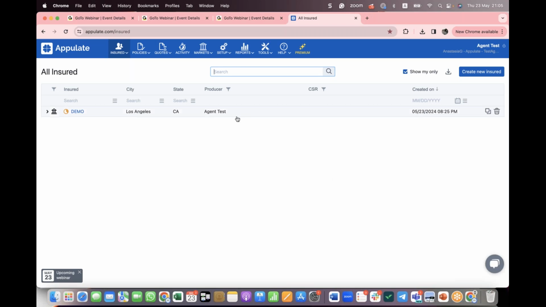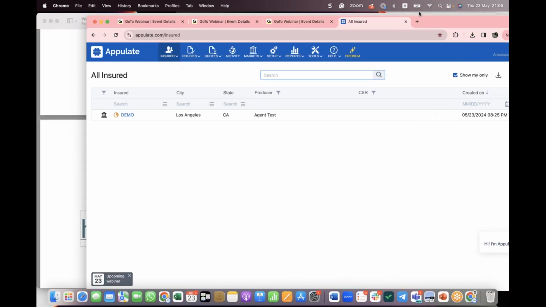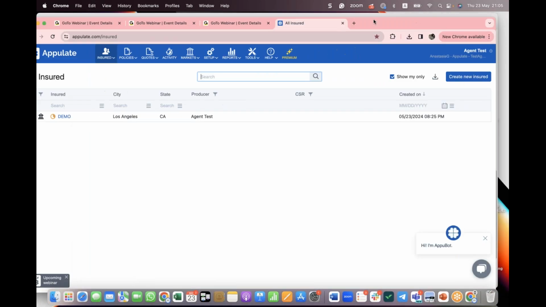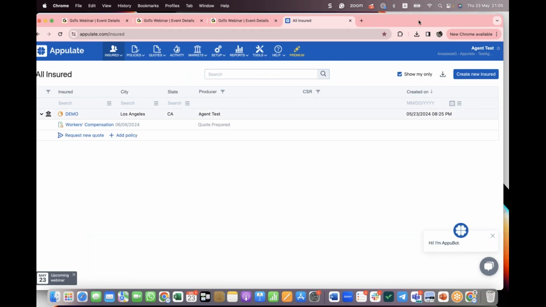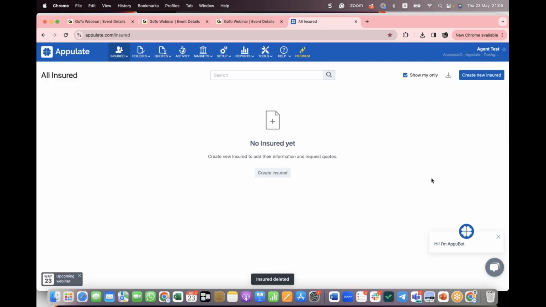And after signing in to the system, the first thing you will see is the Appulate all insured page. If you've ever done any work, it will show all your previous accounts here. However, here we will start with the blank page from scratch. Excuse me, I have my previous records, so I need to delete them. And here we are ready to start from scratch, like this.